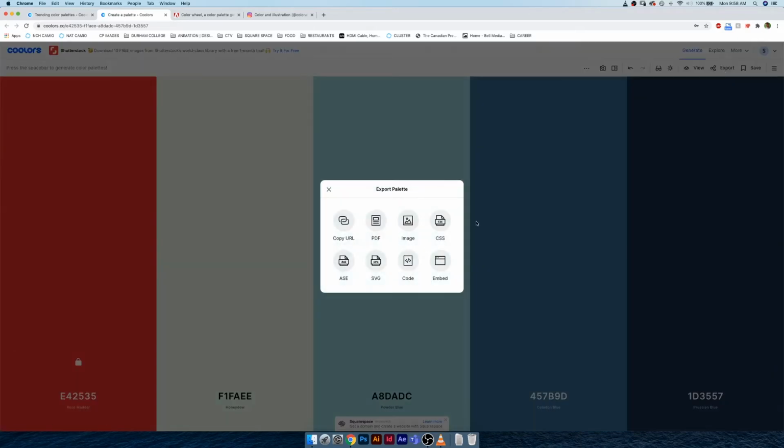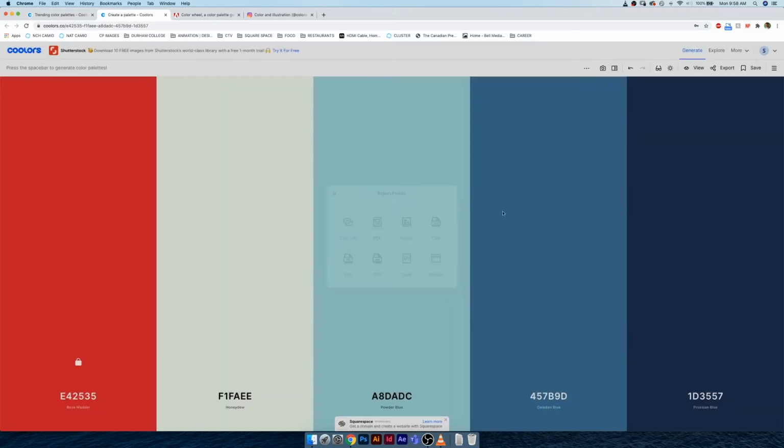You can export it in a variety of different ways, depending on if you have to embed it within a website. Maybe you want the code value if you're programming something. You can get an SVG file for it. You could actually get the CSS right away, and so on.